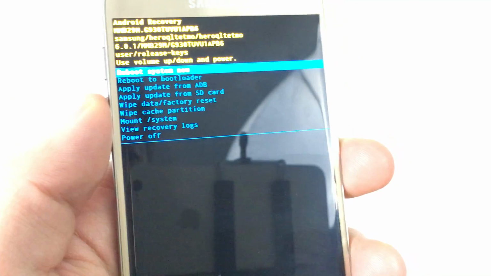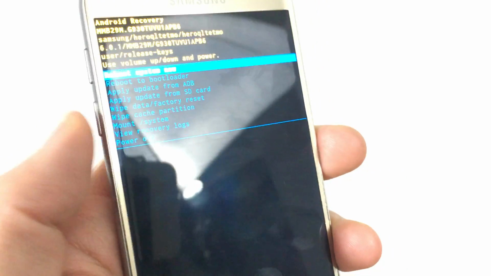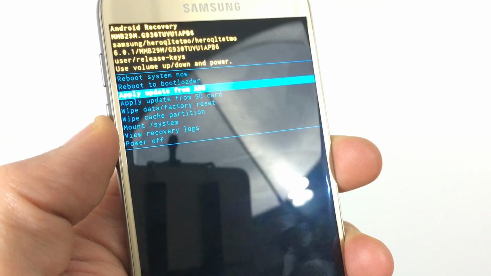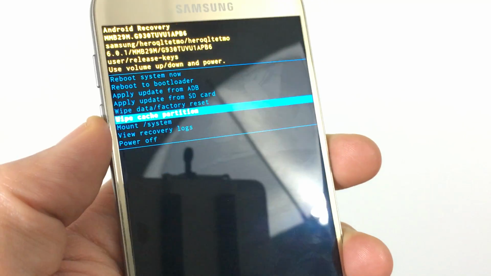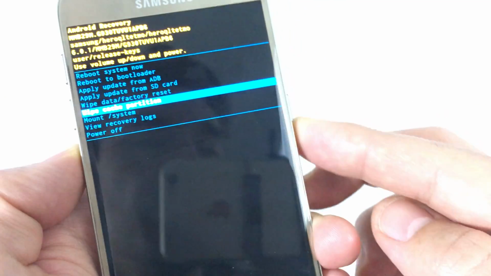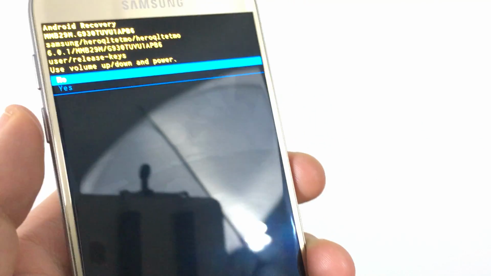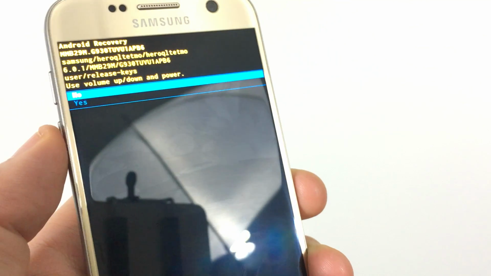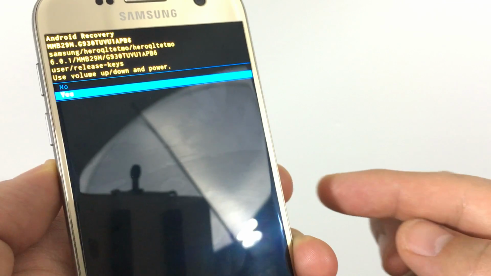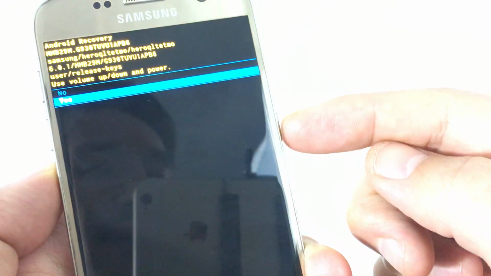Okay, so once you're here, what you want to do is scroll down, use the volume down rocker, and go down to wipe cache partition. To select it, you press on your power button. And then to reconfirm, you want to go down to yes. So volume down button, to confirm, power button, click that.